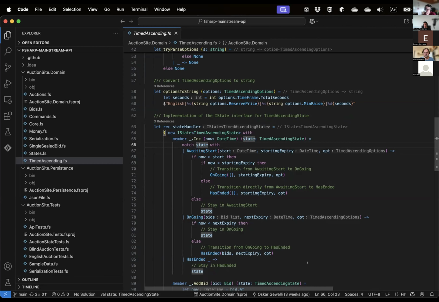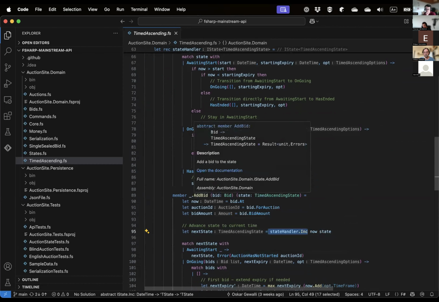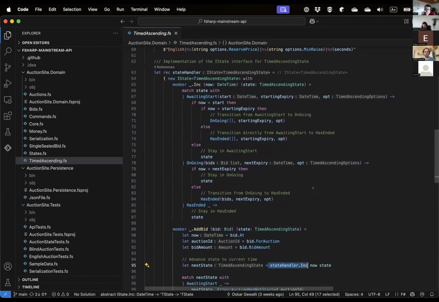And in this case, it's recursive because you want to go into a more complex scenario here. Yeah, you're calling this increment when you're adding a bid, in order to avoid having to re-implement these kinds of checks around whether it's ongoing or ended, or whatever those kinds of things are happening.